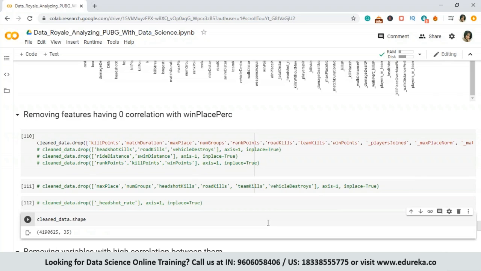probability. So now, as you can see, our clean data from where we started with 4.4 million rows and 28 columns, now we have 4.1 million rows because we just went on cleaning and cleaning and cleaning our data more, and we have 35 columns, which means we have more attributes, but we have cleaned the data within those attributes.